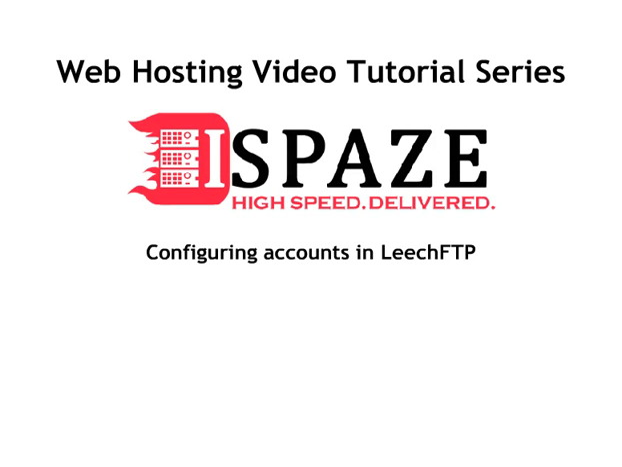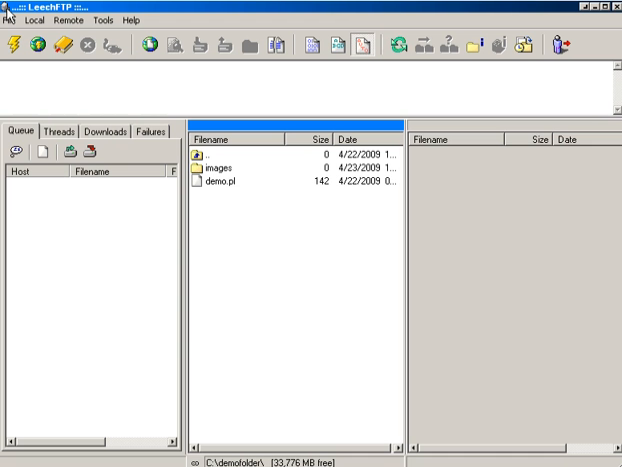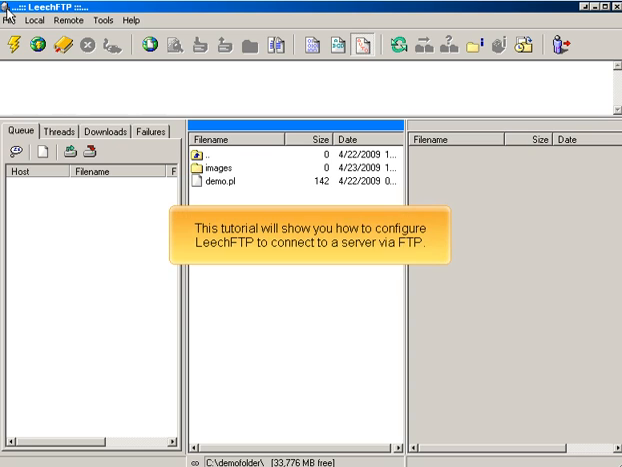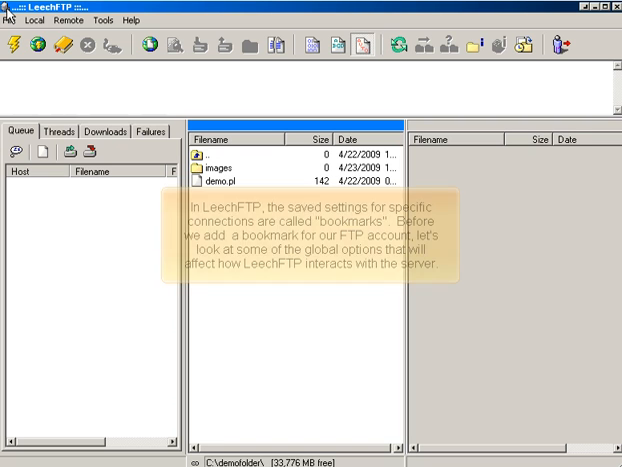Configuring accounts in Leech Ftp. This tutorial will show you how to configure Leech Ftp to connect to a server via FTP. In Leech Ftp, the saved settings for specific connections are called bookmarks.